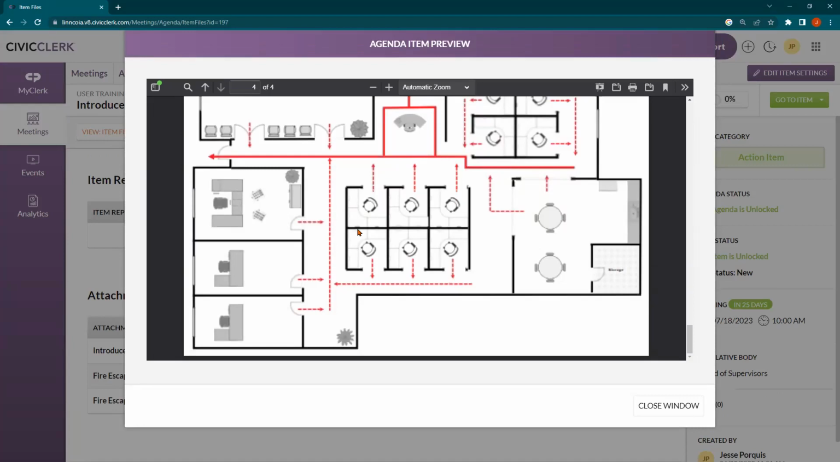And so at the end of this process, the agenda manager for each board will combine all of these files into a single document, which is done in system. You don't have to do that manually. It's just a couple clicks to do. But whatever you see here is exactly how it's going to look in the packet.